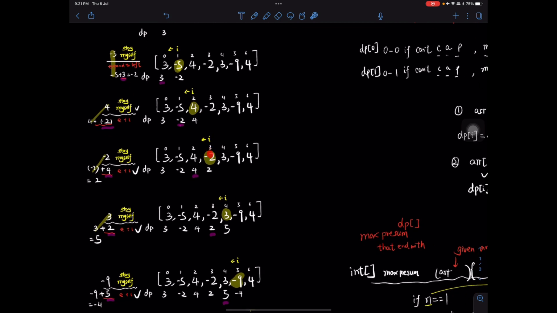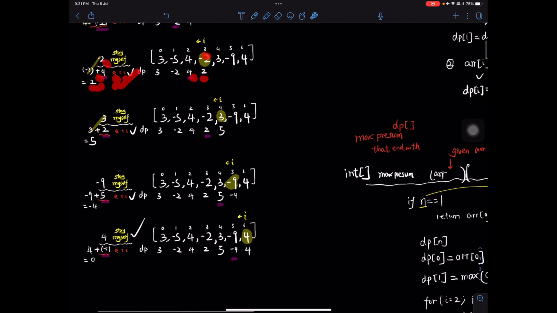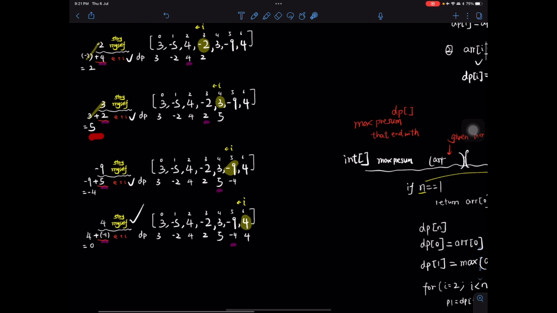For index 3, if you stay yourself, it's -2. If you expand to the left, plus 4 is 2. Then you choose the latter one. For index 4, DP index 4: if you stay yourself, it is 3, but if you expand to the left, then you add the previous value, and it is 5, then you choose 5.